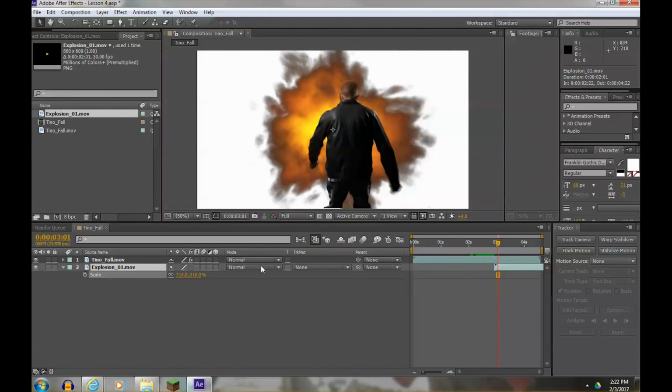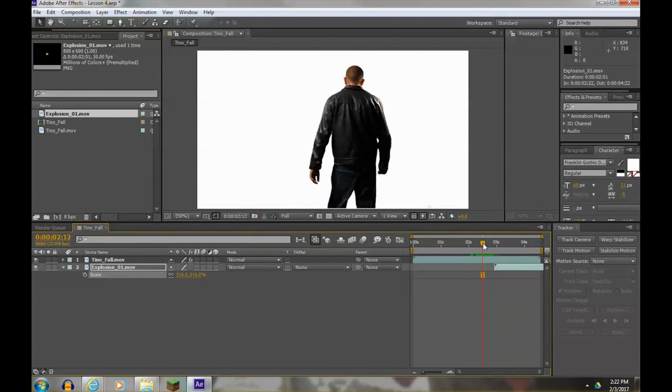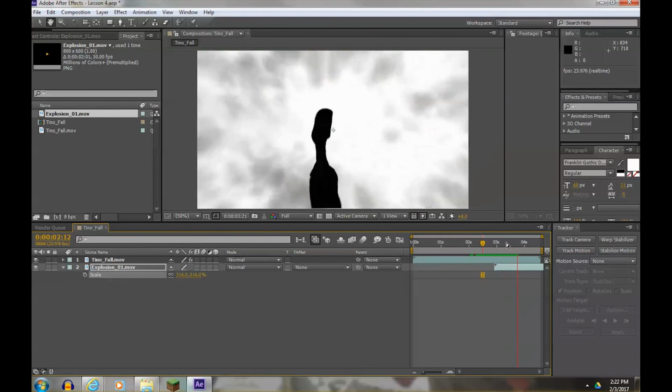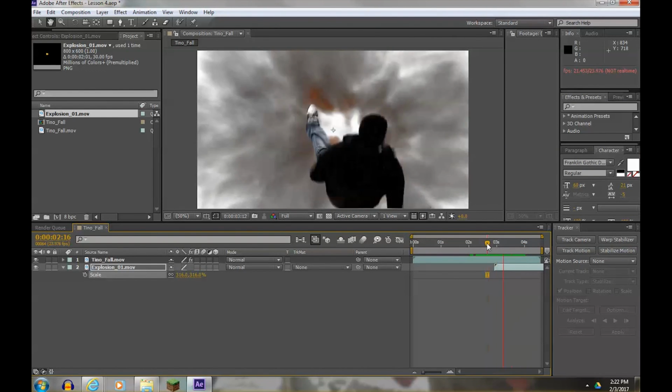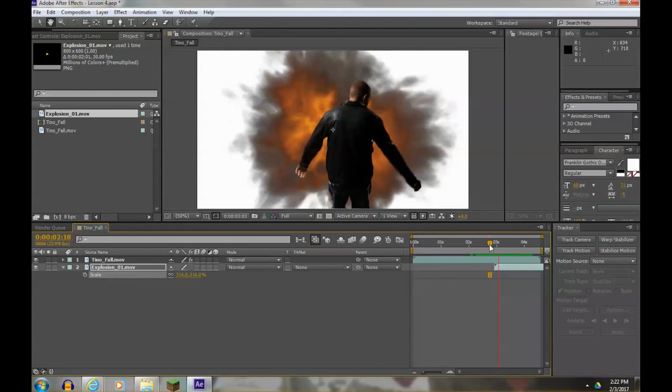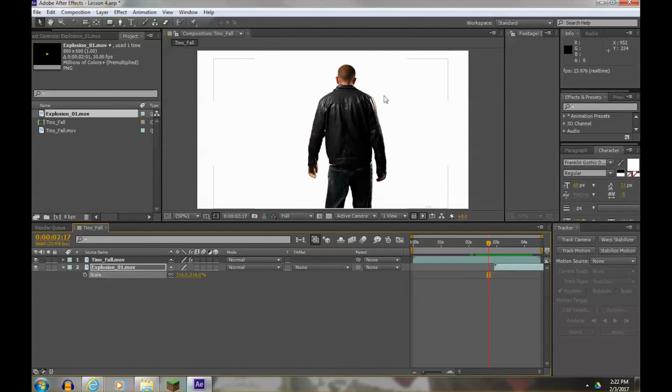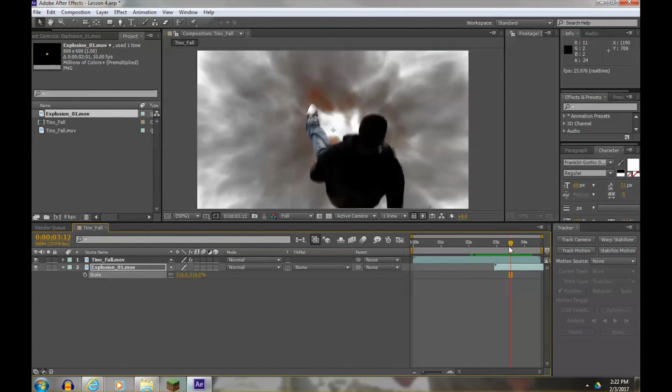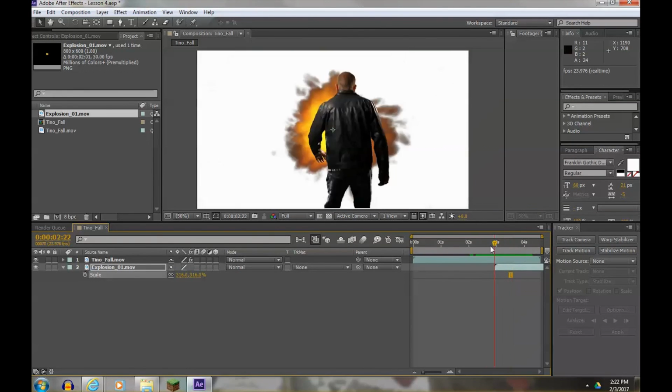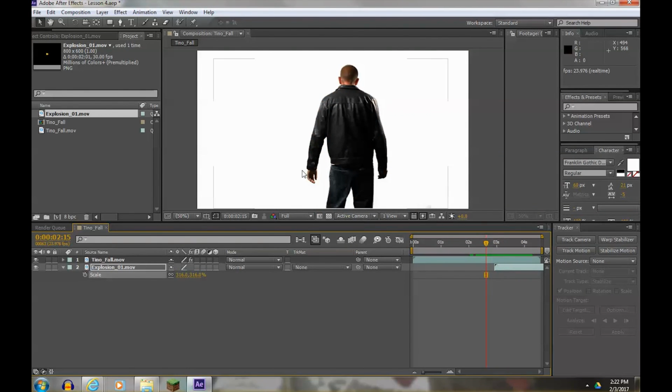Looks like about 320. And now when we play it, the explosion happens and the guy gets knocked off his feet. So, it's kind of plain looking. A white background isn't how you'd really see it in Hollywood. You could add a texture in the background, like a brick wall, for example, to make it look like he was outside of a building.